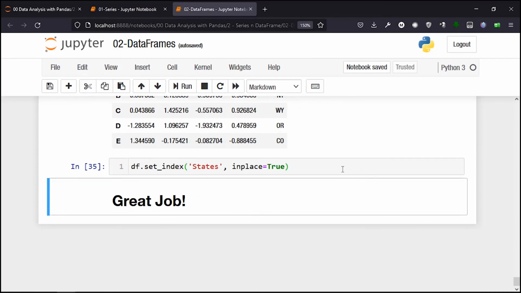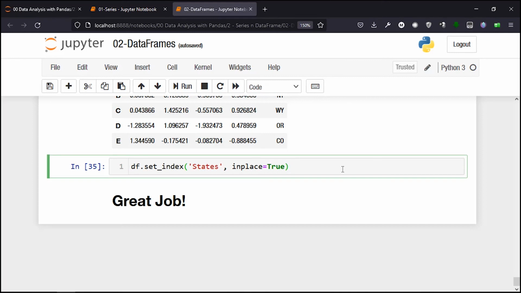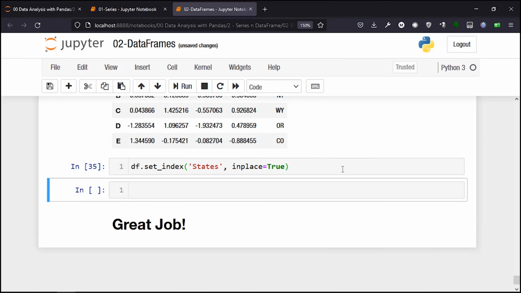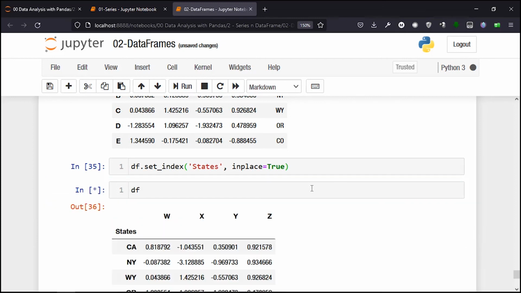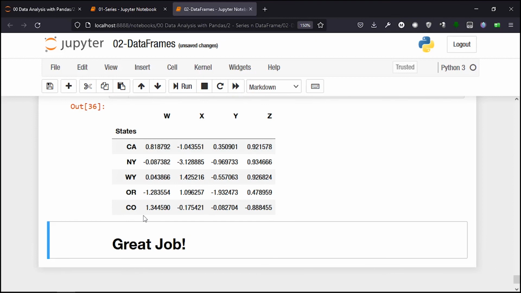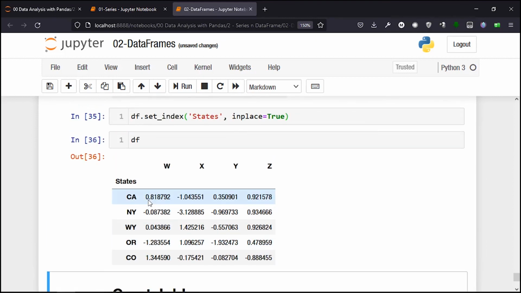So let me create a new cell here, sorry. Now when I do df, I get that my state is now my new index.